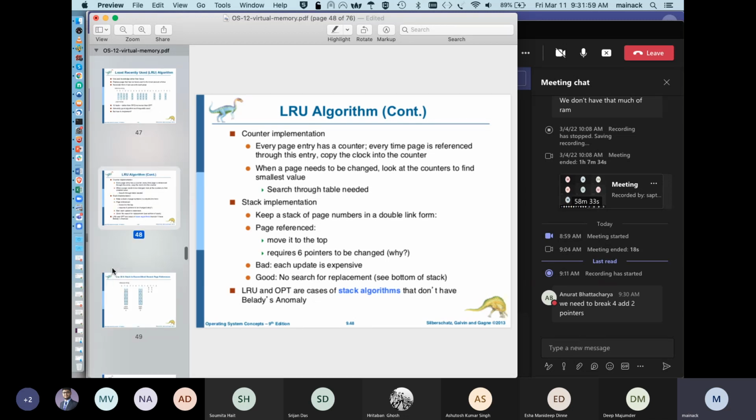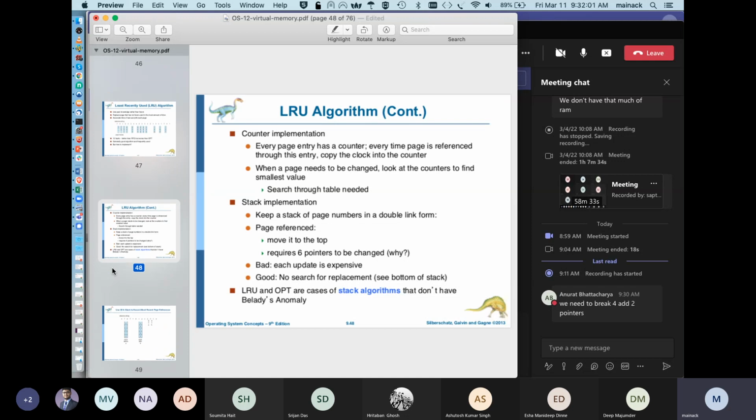And a stack algorithm is essentially an algorithm where if you have n plus 1 frames, that will cover whatever the content would be for n frames, whatever the reference string would be.